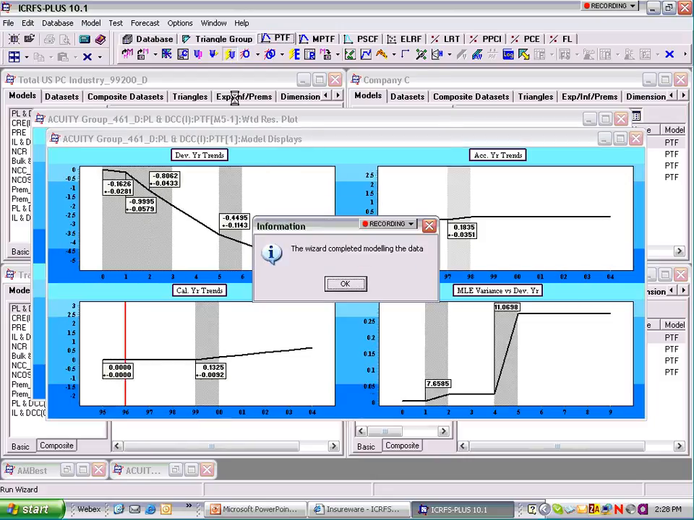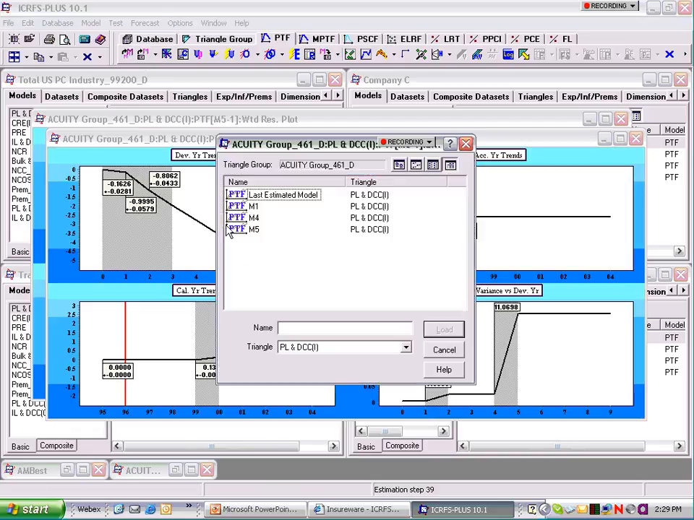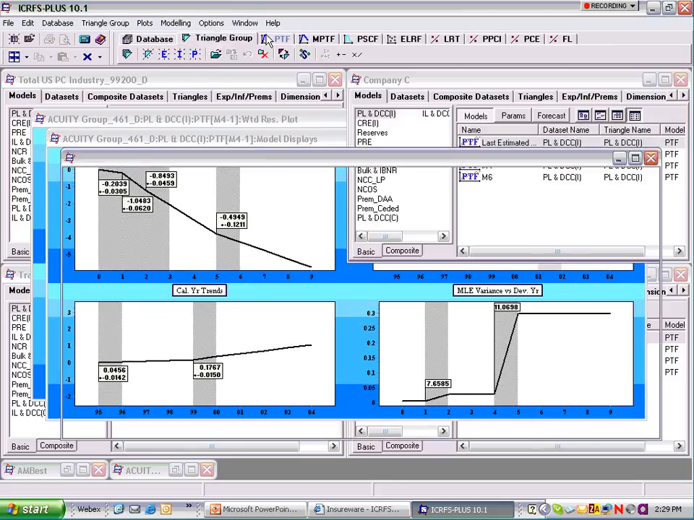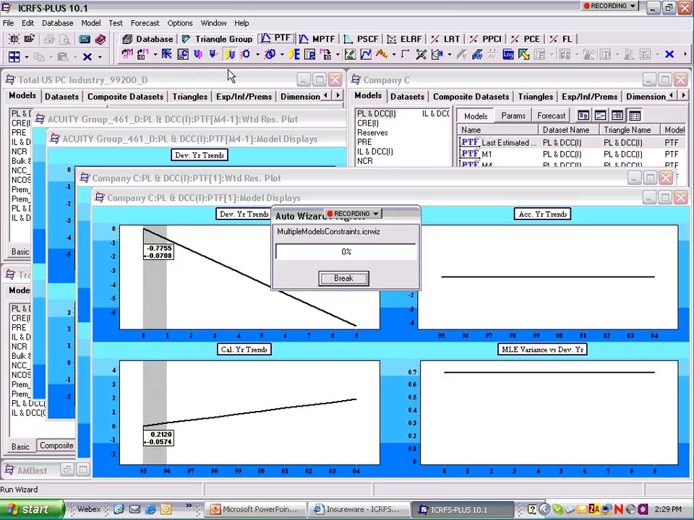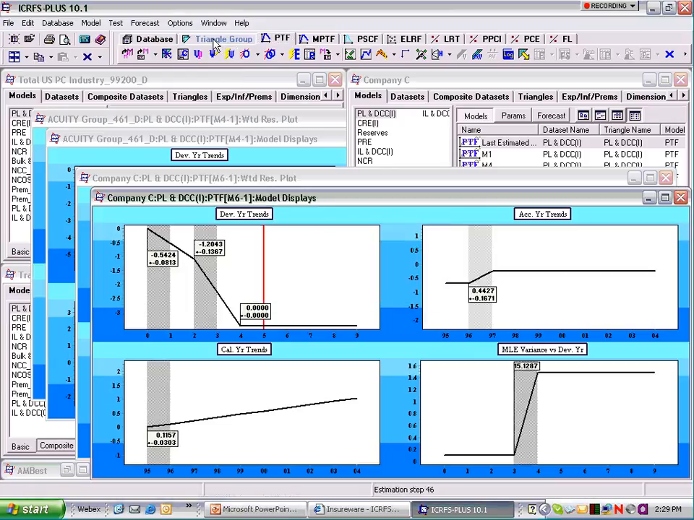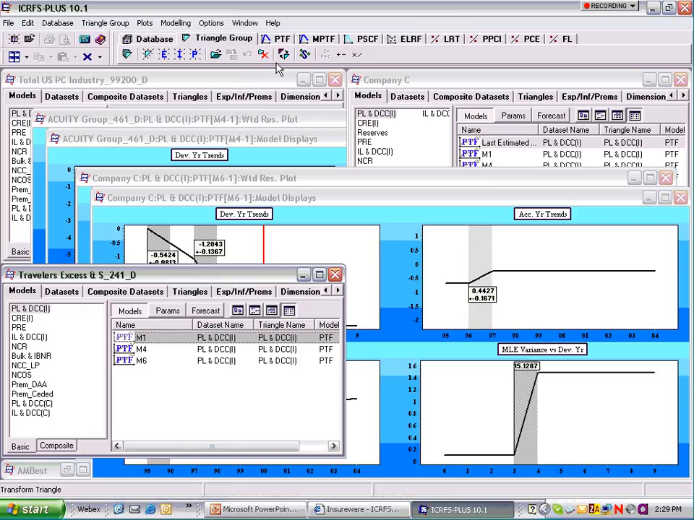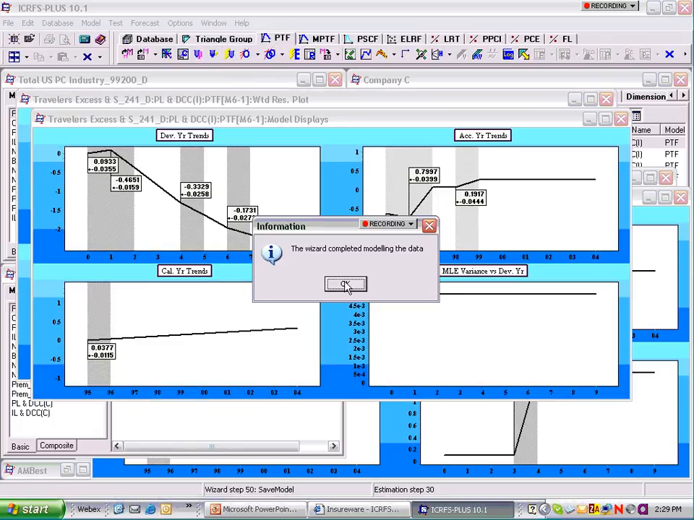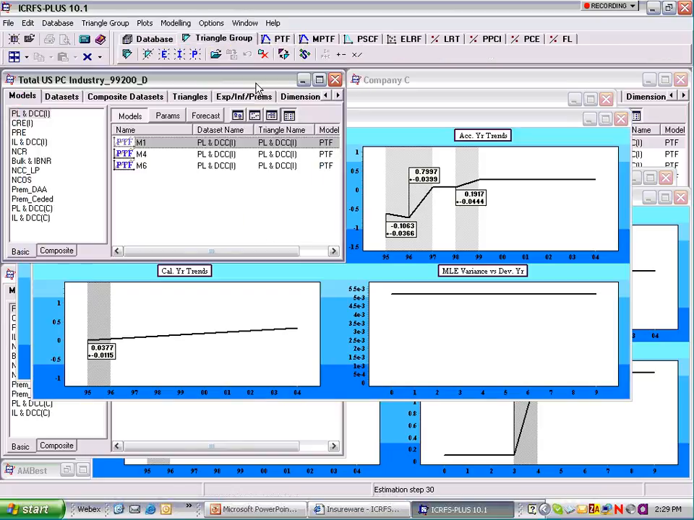Turns out with this one, the wizard actually generates a number of models, as you would have seen in previous demonstrations. In this particular case, I've looked at this more closely earlier. M4 is better. Let's go to Company C, run PTF, the wizard. Then we look at Travelers, PTF, run the wizard. And then the last one is Total US, PTF, run the wizard.